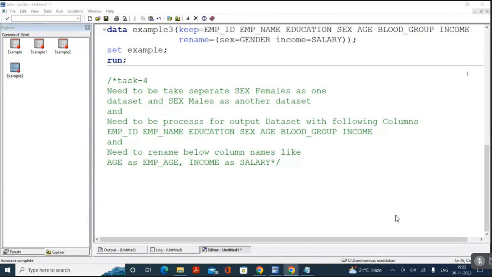So what all should I do now? How many data sets should I create? We should create two data sets. Okay. Then data is first. In that, keep, rename and where are separate for the data sets. Okay, now I am writing data.